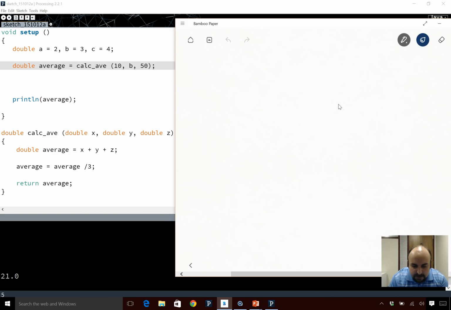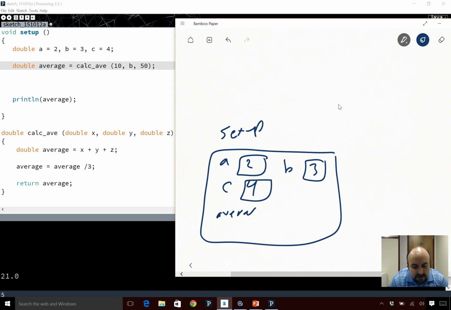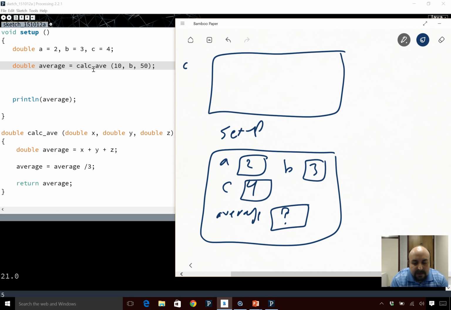So everything starts with setup. In setup, I have A, which is 2, B, which is 3, and C, which is 4. And then I get average, which is garbage. And then we do a call to CalcAv. So CalcAv appears. So this is CalcAv.